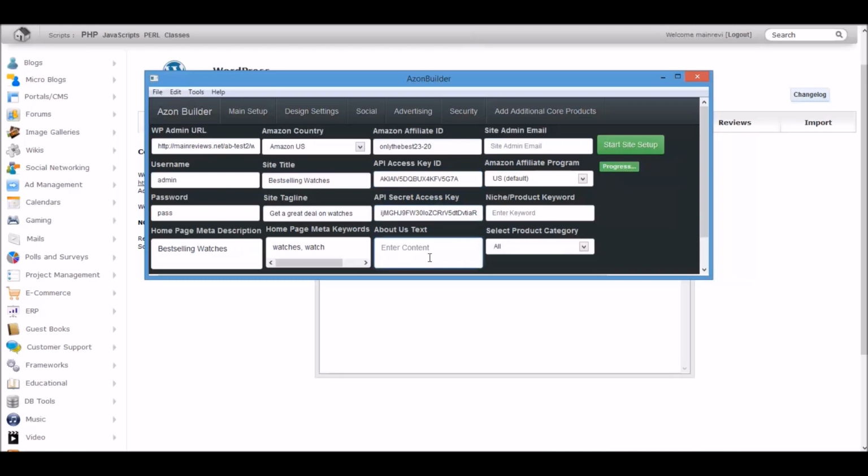Now let's put in our About Us text. And I'm just putting in example information in, but your About Us text, make sure to do a good About Us text. Now we're going to put in what we want our site admin email to be. Next, we're going to choose the affiliate program. I'm going to choose US.